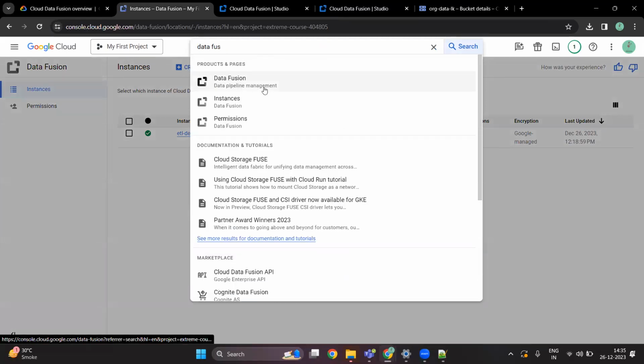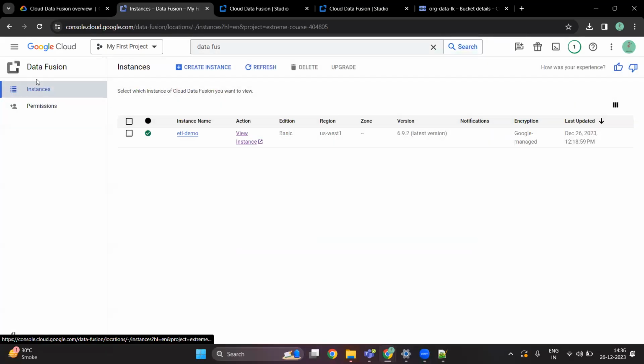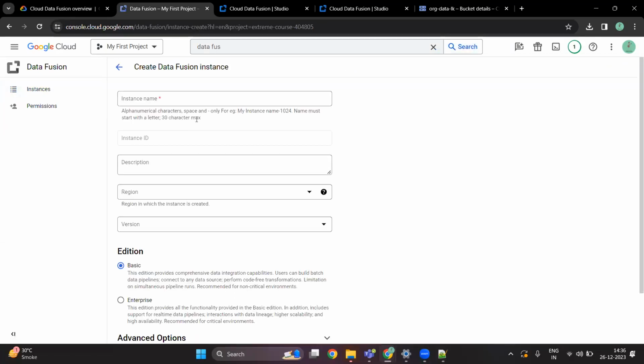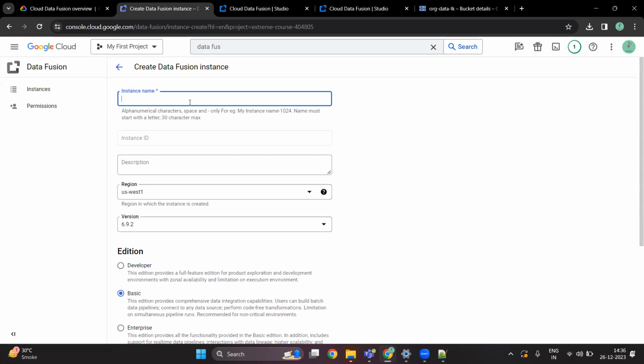You can see there's Data Fusion, which is a data pipeline management service. You can just click on this and you will come to the instances. Here you are going to create a new instance first. Let's say I want to create some random instance.